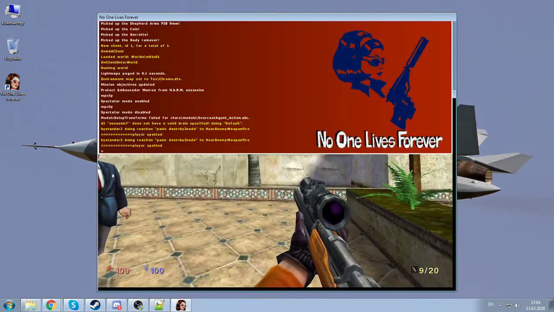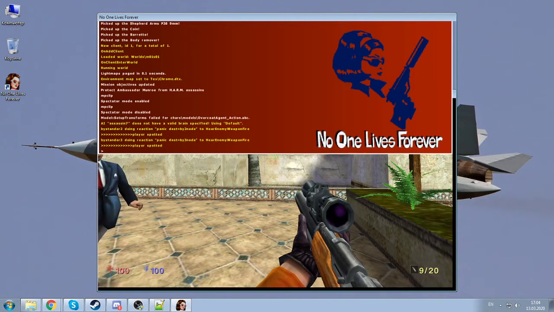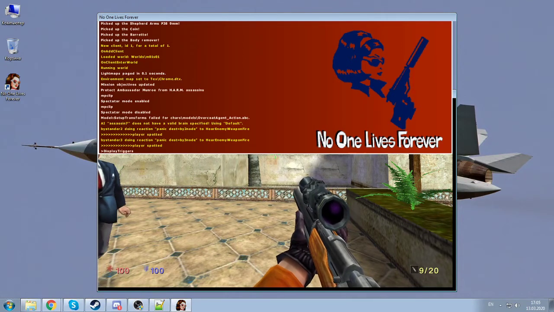Another thing Modernizer has is this command, display triggers 1.